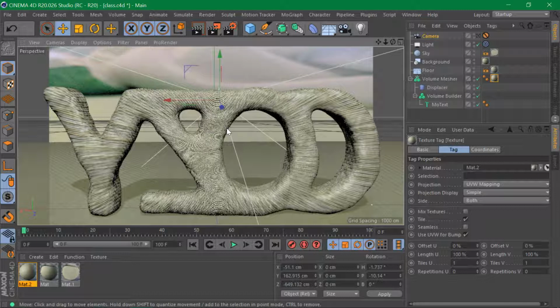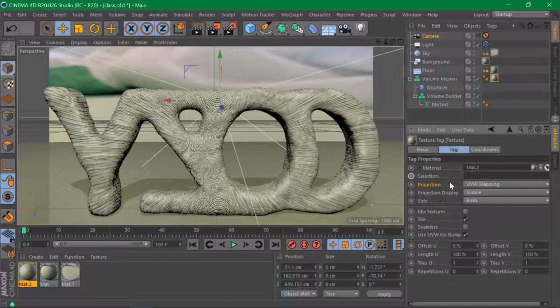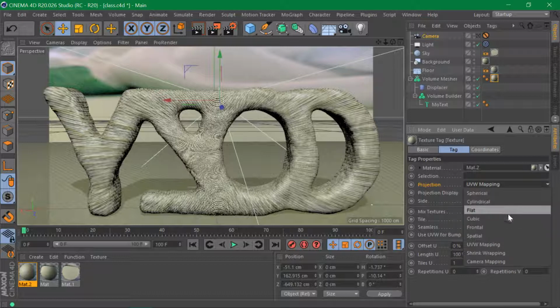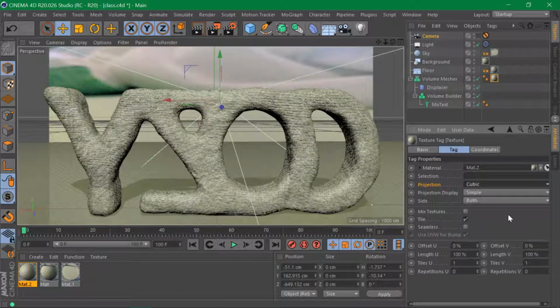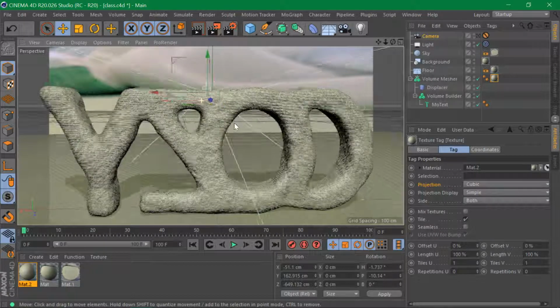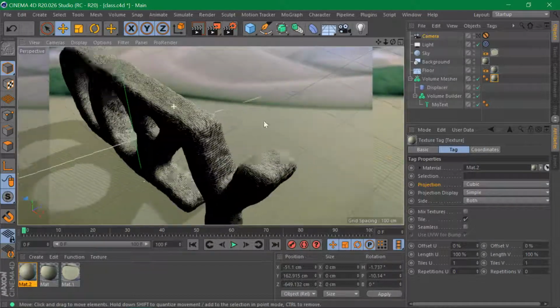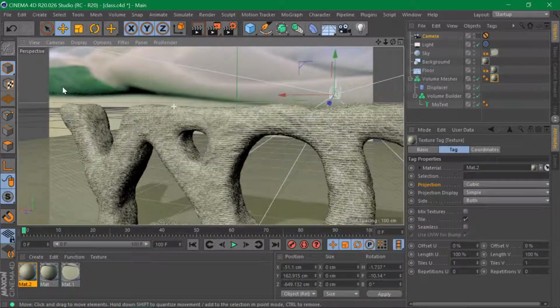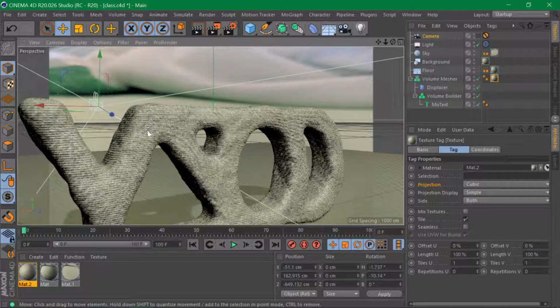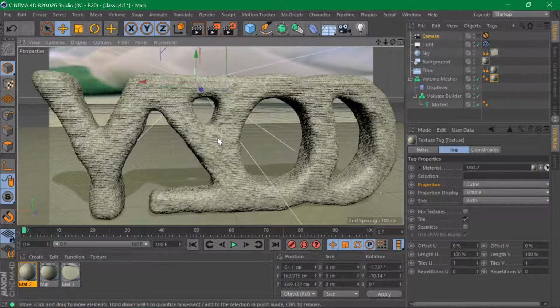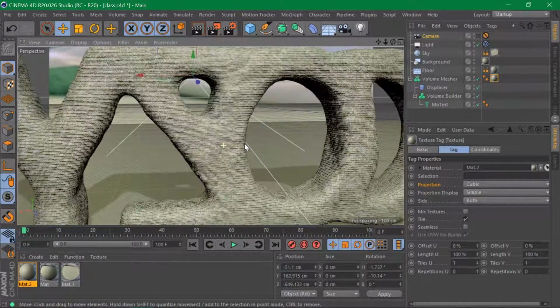Projection. I guess so. And which projection do I use? Whenever we have something that is too complex and we don't know what shape it is, it's not a sphere, it's not a tube, it's nothing that we see in the list here, you just do cubic. And I can see right away this is applied a lot nicer and way more evenly without any weird distortions.